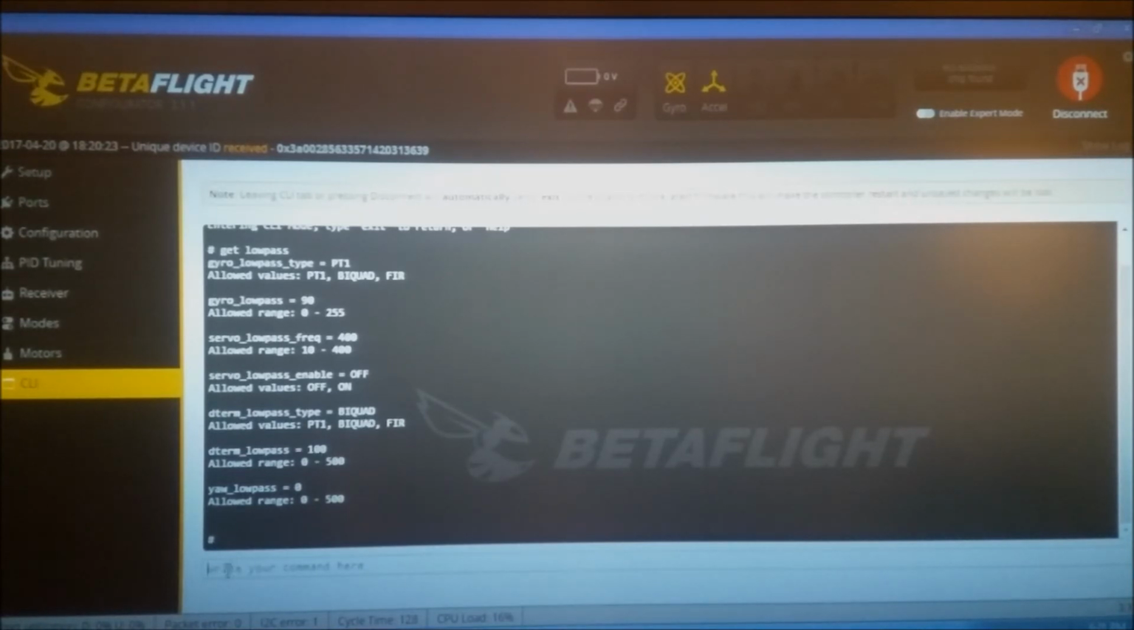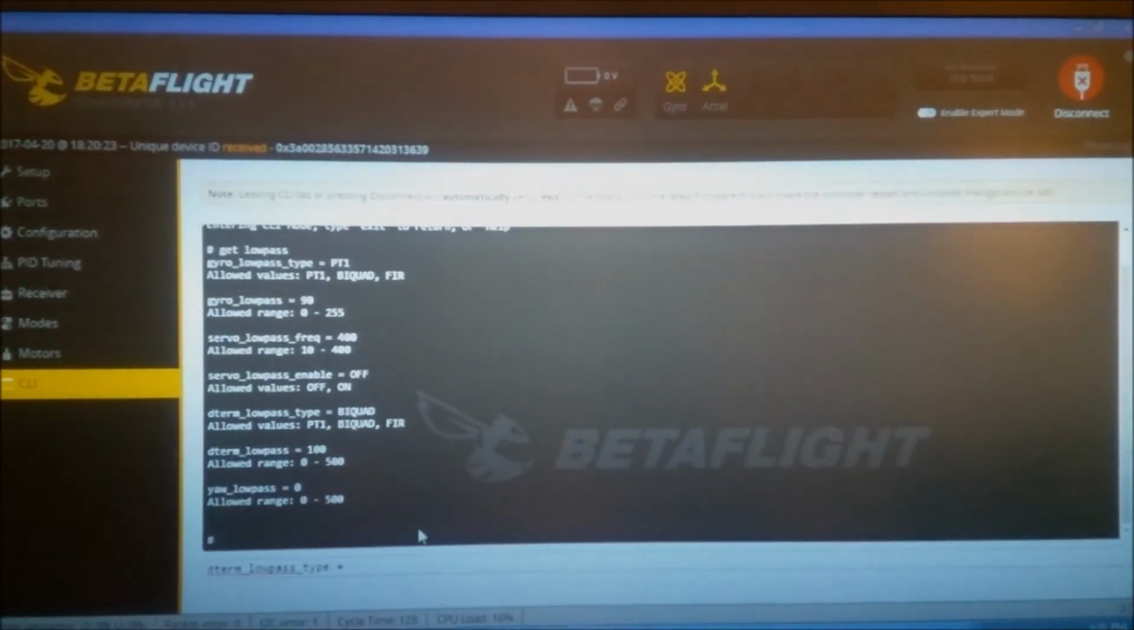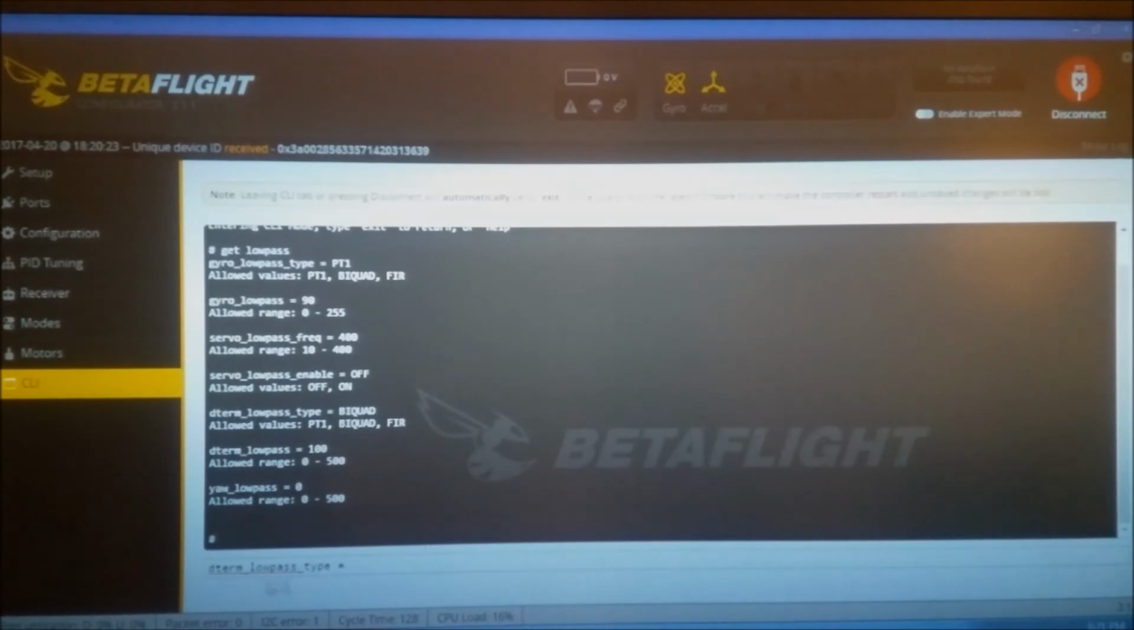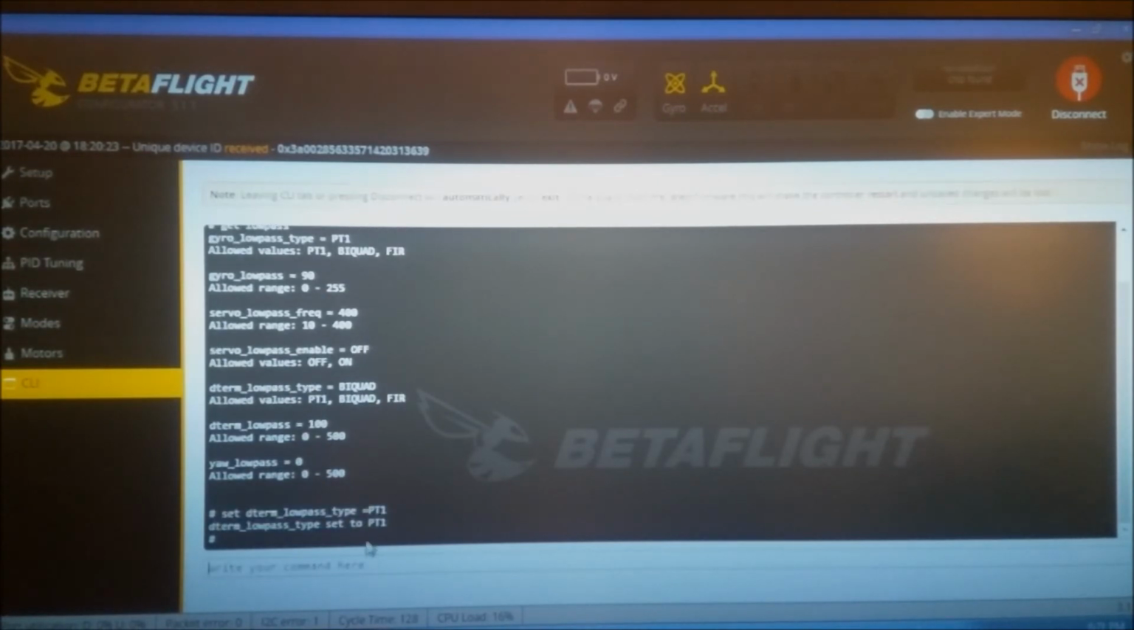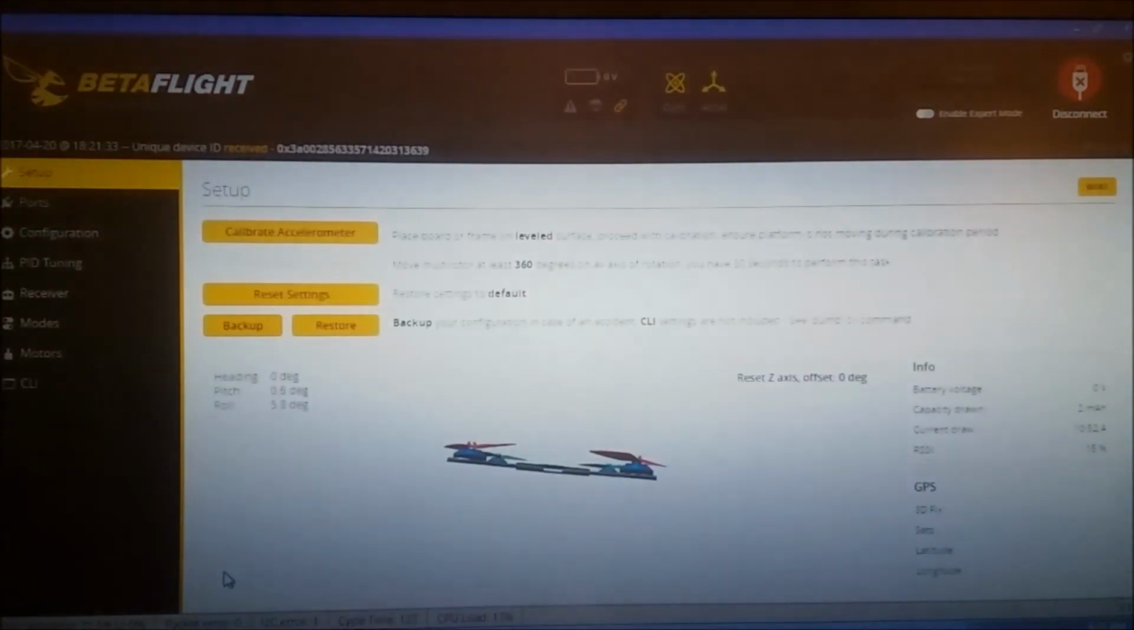In order to change that, you're going to come down here to your command prompt and type set D-term low pass type, and you're going to change it to PT1. Capital PT1, hit enter, and then that changes it to PT1. Then to continue on from there, you want to type save and hit enter, and then your Betaflight is going to restart.